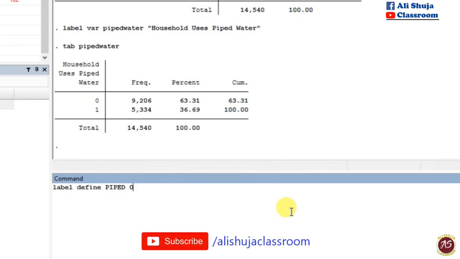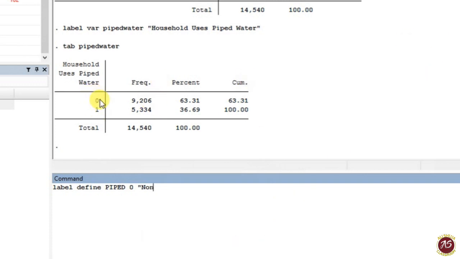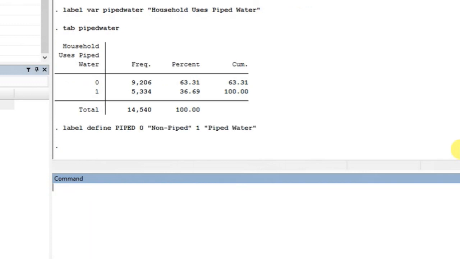So piped, if the variable is 0, it should call it non-piped, because we know that in this table 0 means non-piped. We created the variable this way, non-piped. And if this is 1, then we want to call it piped water. Okay, so the label is generated, but you will not find it in the variable list because it's not a variable, it's a label.